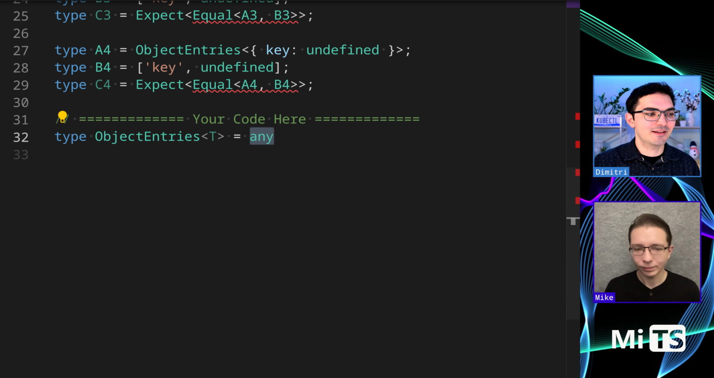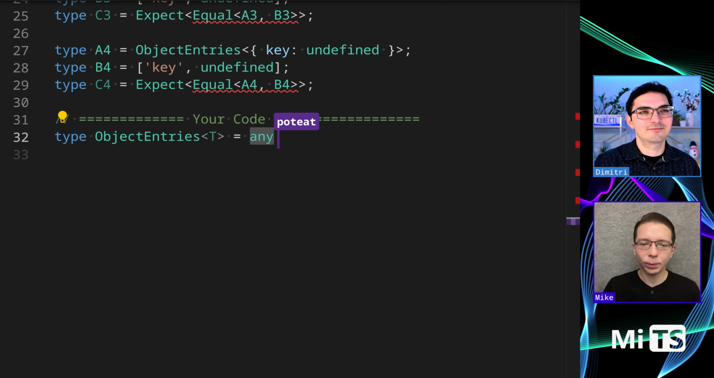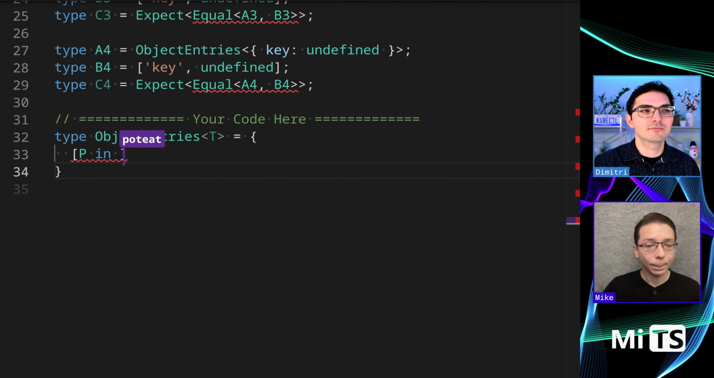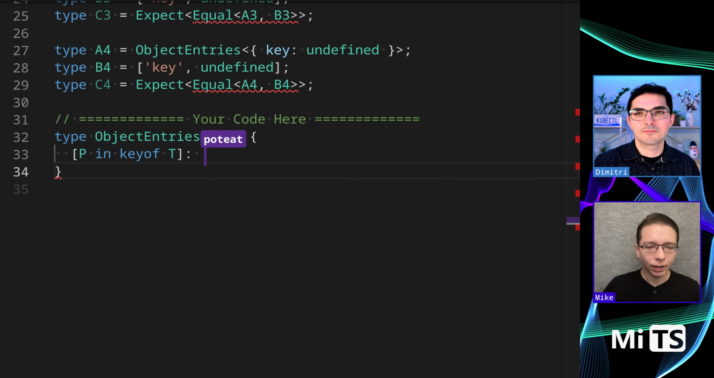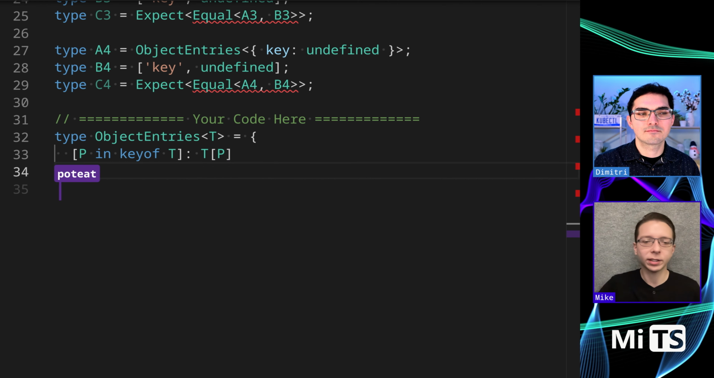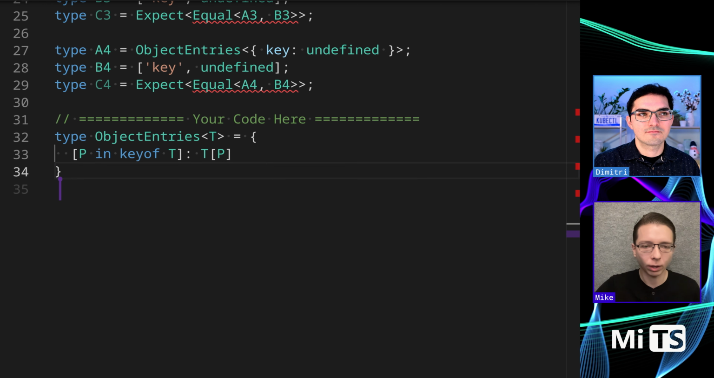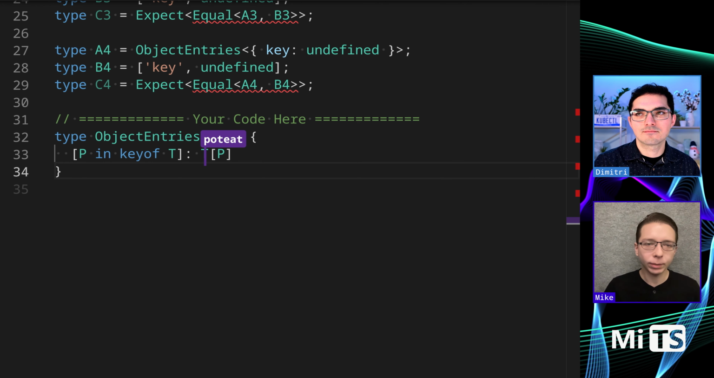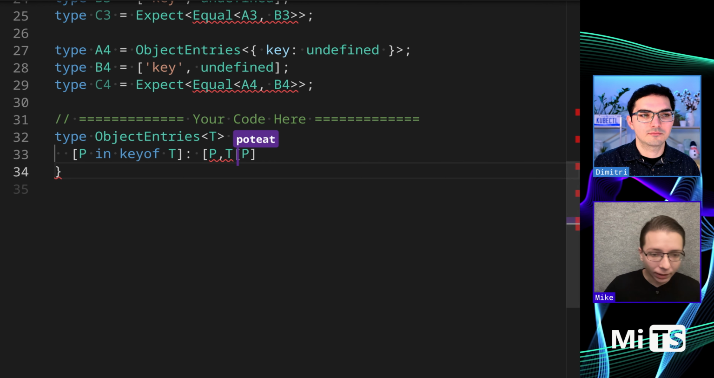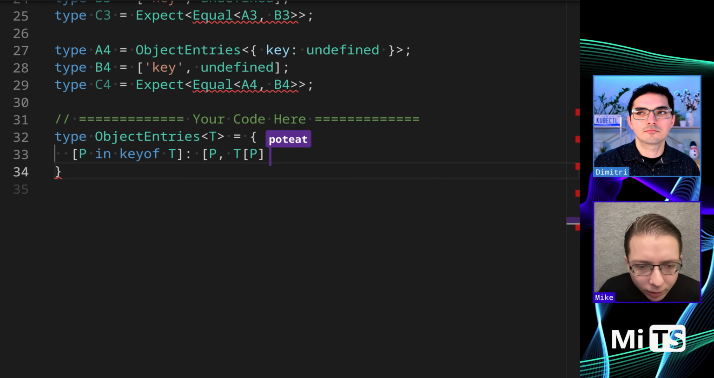Where would you start with something like this? Oh yeah, so we're looping through an object, pretty classic. I'm gonna do the standard P in keyof T, and then say T of P. So this is just the identity operation for objects. Yep. And then T of P is gonna be the value. Good place to start. P is gonna be the key. So I'm just going to say P of P.